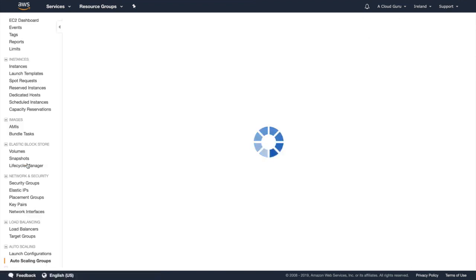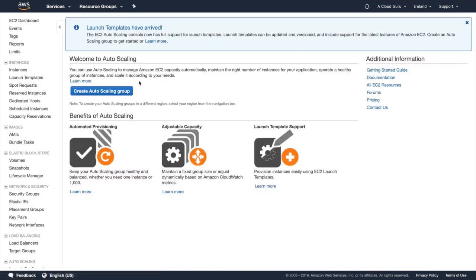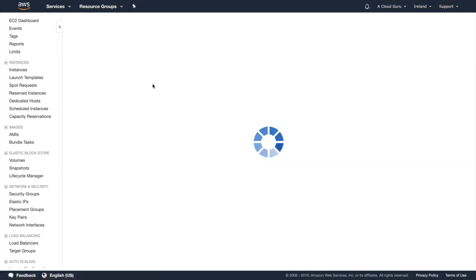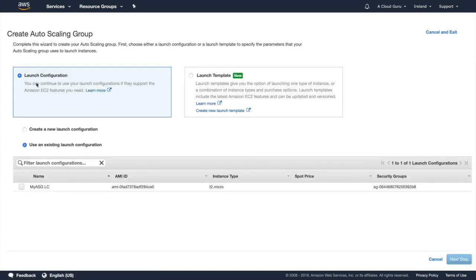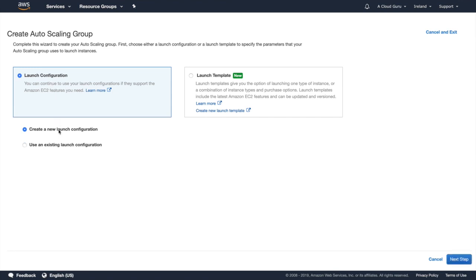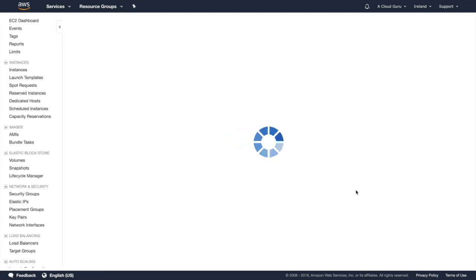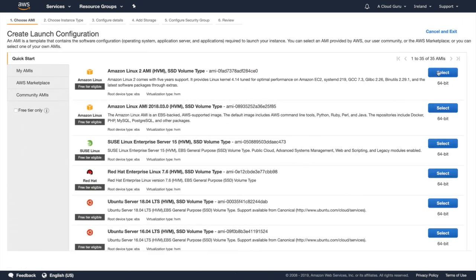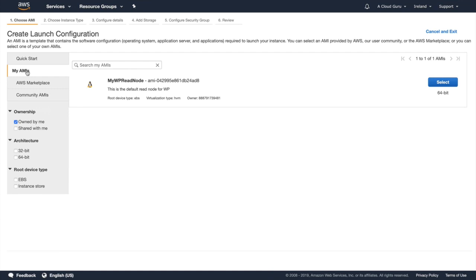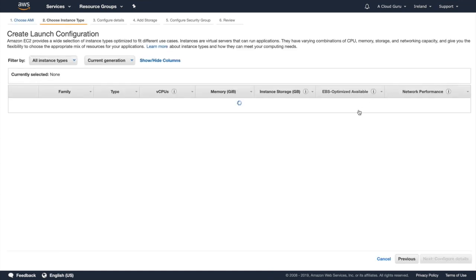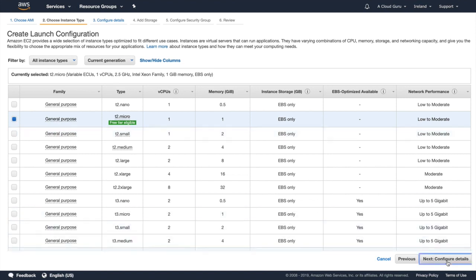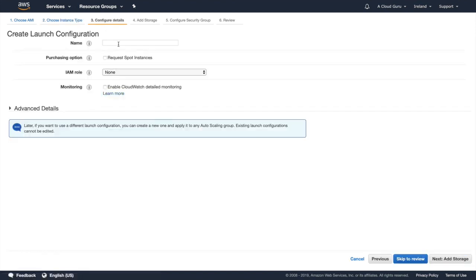If you do try and create an auto scaling group first, it will prompt you to go and do a launch configuration. So we go in here, create, and in here it says create an auto scaling group. So we're going to use a launch configuration, and we're going to use a new launch configuration. I'm going to go ahead and hit next. We're going to use our My AMIs, so click over here, and then you can see here my WordPress read node. So let's go ahead and select that, and then we're going to just use the T2 micro. In terms of our launch configuration, we're just going to call this my WordPress launch configuration.